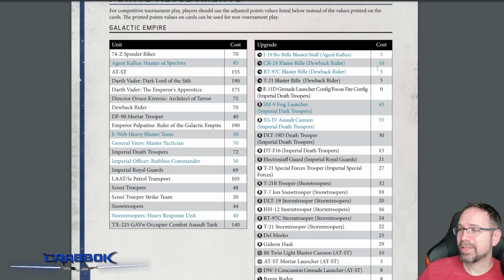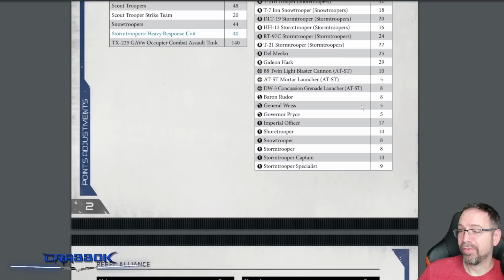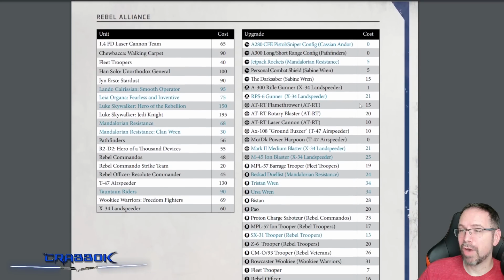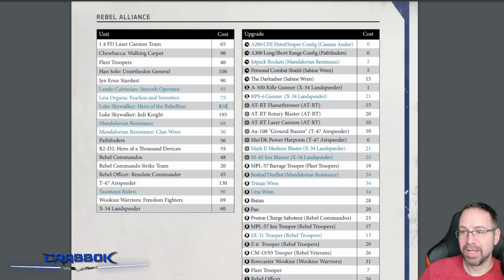Dewback Riders, weapons got changed a little bit. Dark Troopers, points got changed a little bit. Assault Cannon is 55. The Frag Launcher is now 45. Let's go down to the Rebels. Lando goes down just a little bit. He's down to 95. Leia goes down to 75. Commander Luke Skywalker also goes down. He was 160, so he's down to 150.